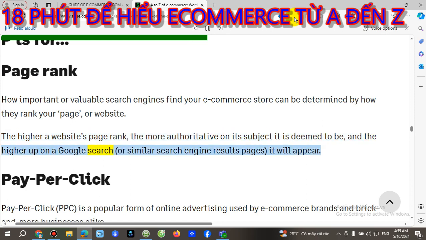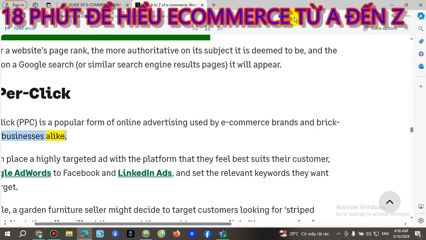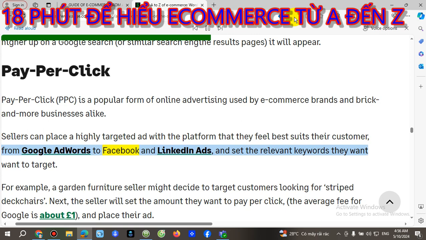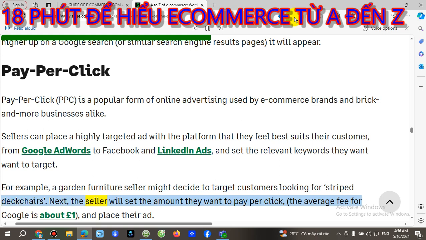Pay-per-click. Pay-per-click, PPC, is a popular form of online advertising used by e-commerce brands and brick-and-mortar businesses alike. Sellers can place a highly targeted ad with the platform that they feel best suits their customer, from Google AdWords to Facebook and LinkedIn ads, and set the relevant keywords they want to target. For example, a garden furniture seller might decide to target customers looking for striped deck chairs. Next, the seller will set the amount they want to pay per click. The average fee for Google is about £1, and place their ad.